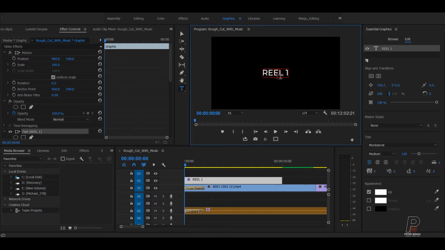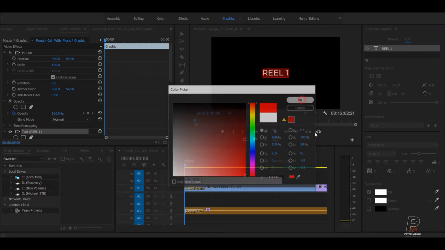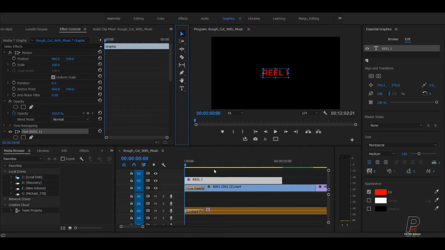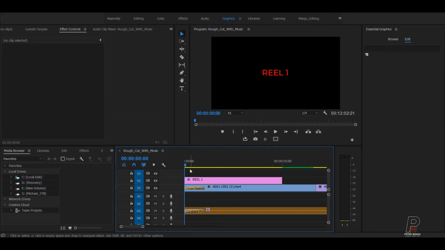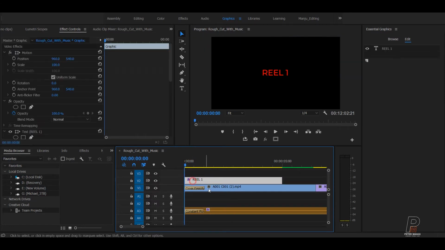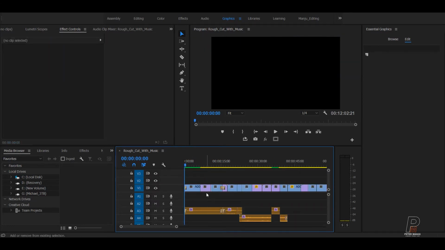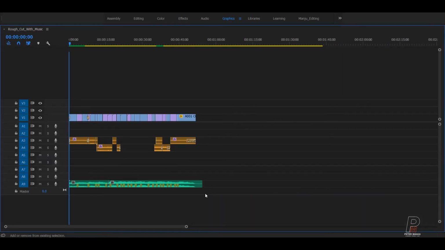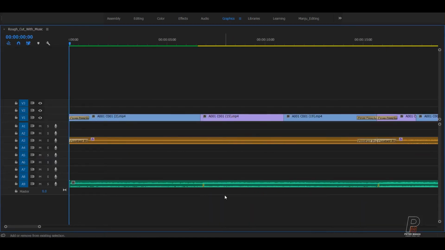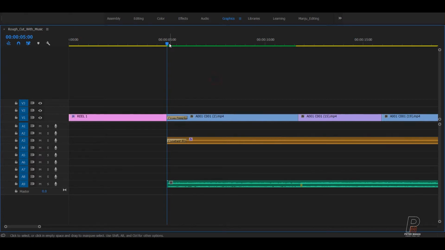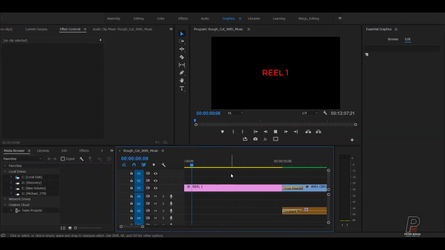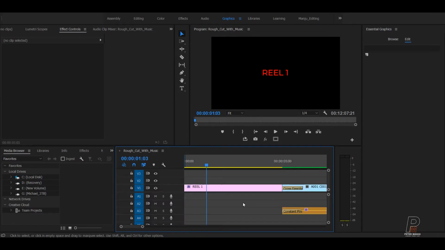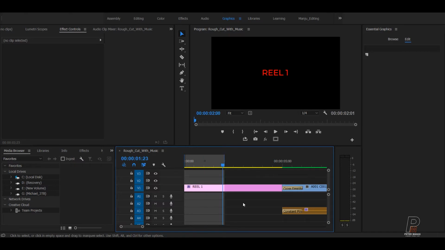So I'm going to select this one, and then let's make it some red color, something like that. You can choose any color you want, it doesn't matter. So I'm going to take this one, cut that, Control X, and then go up to the very beginning and paste that. So let's keep this one maybe 2 seconds, something like that. Okay, 1 second. Yeah, 2 seconds is fine.